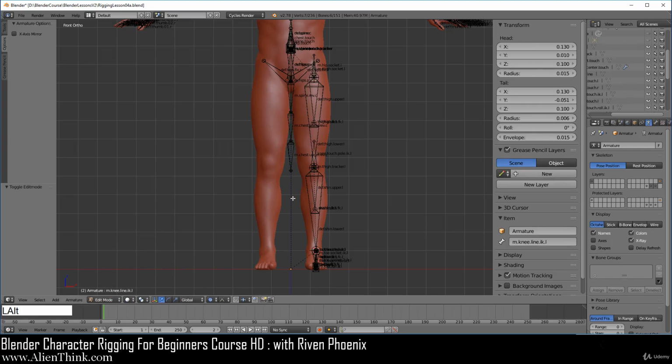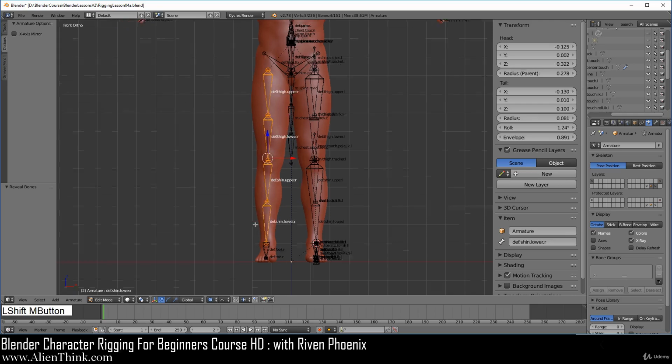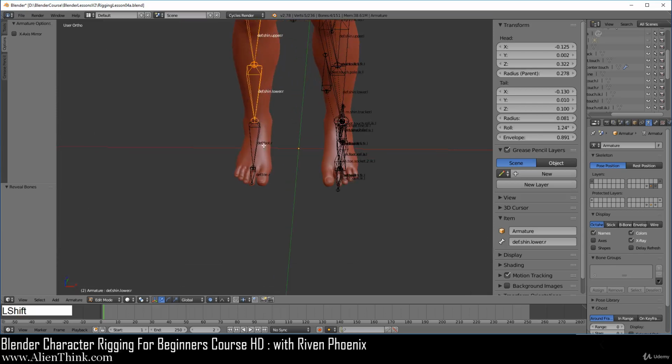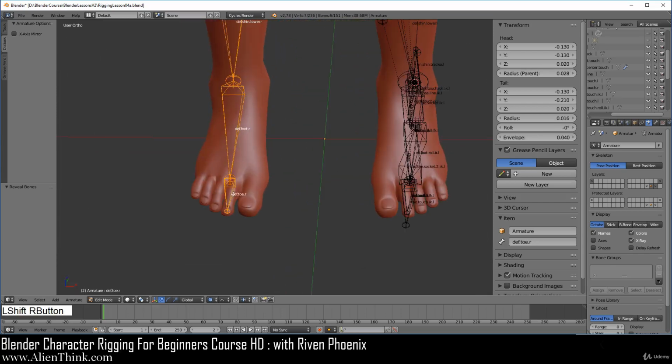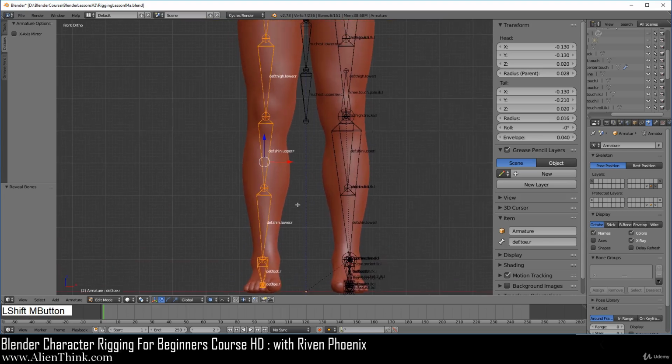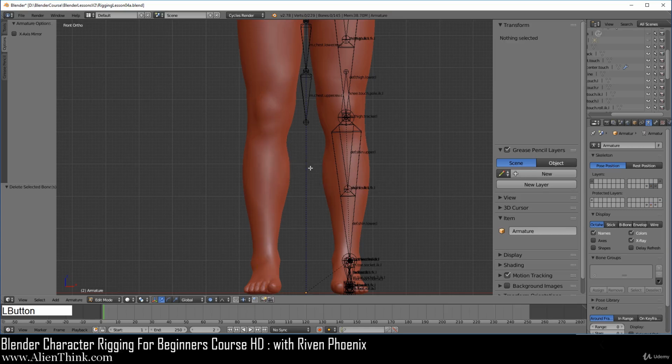Now here we have to do Alt-H again to bring these bones back, and only make sure that these bones are selected. So I'm just going to reselect them to make sure that it's not selecting any other bones that you might have hidden. Okay. Now over here, make sure that the X-axis mirror is off. You're going to do X, and of course just delete these bones.